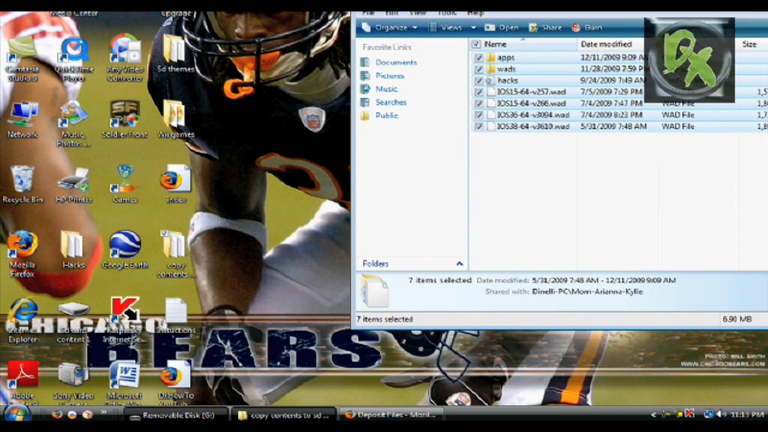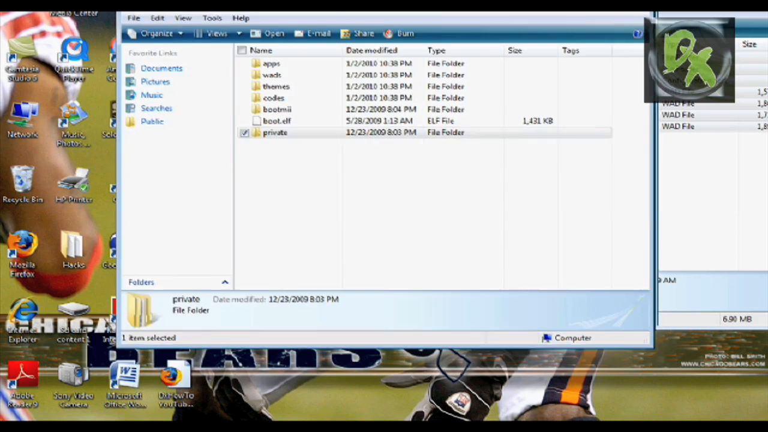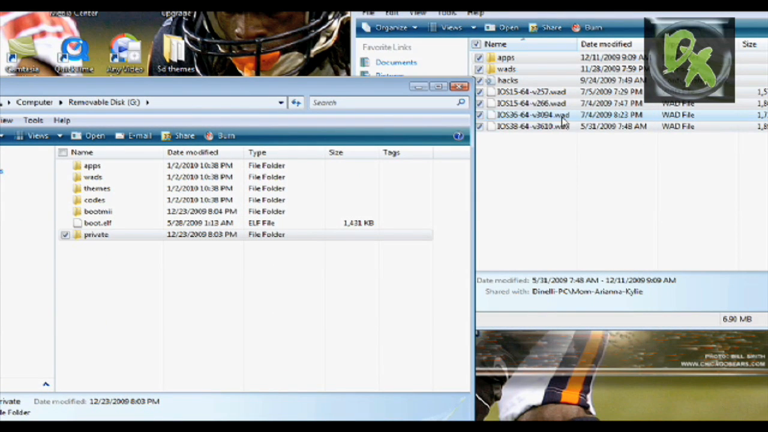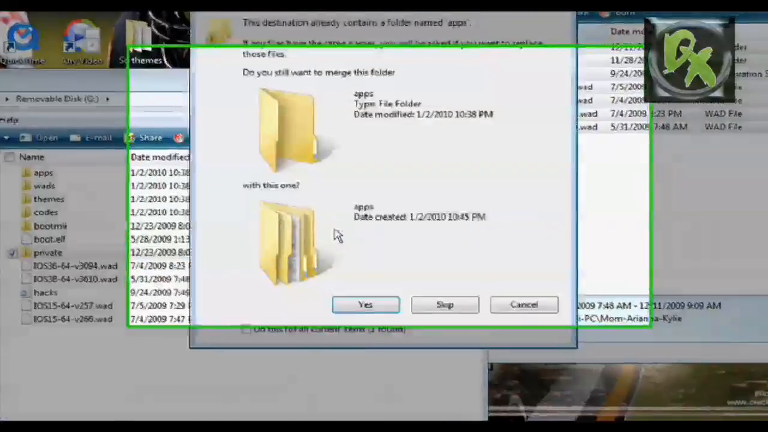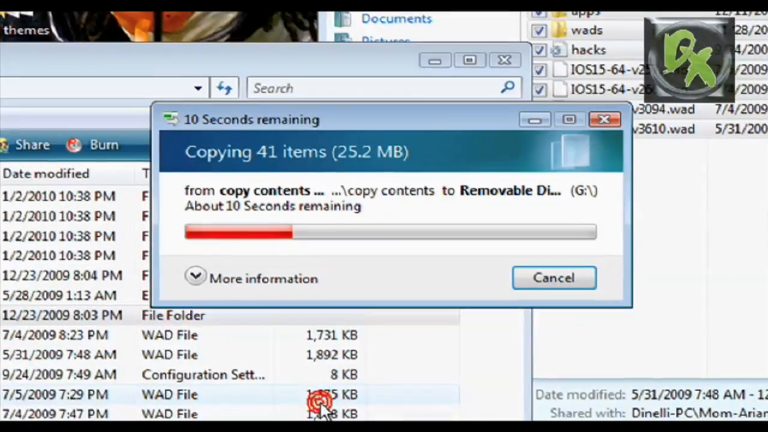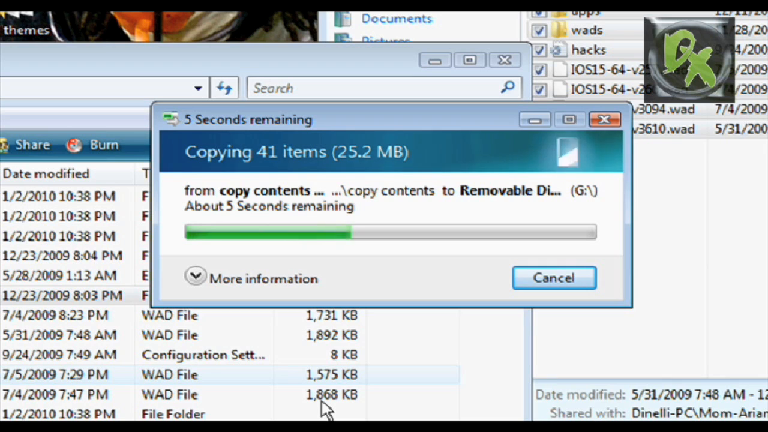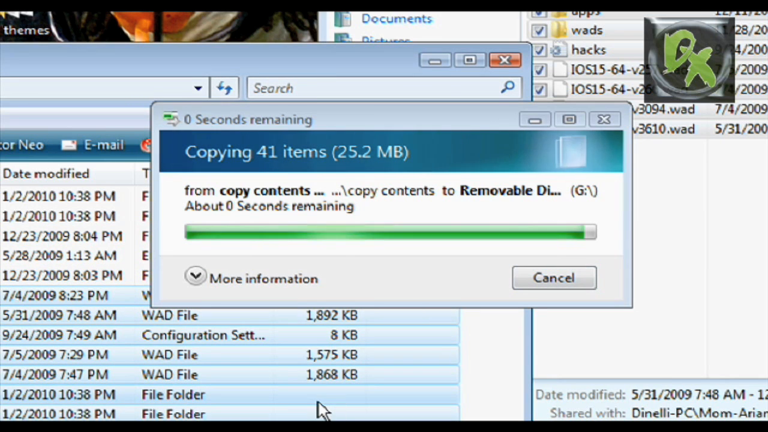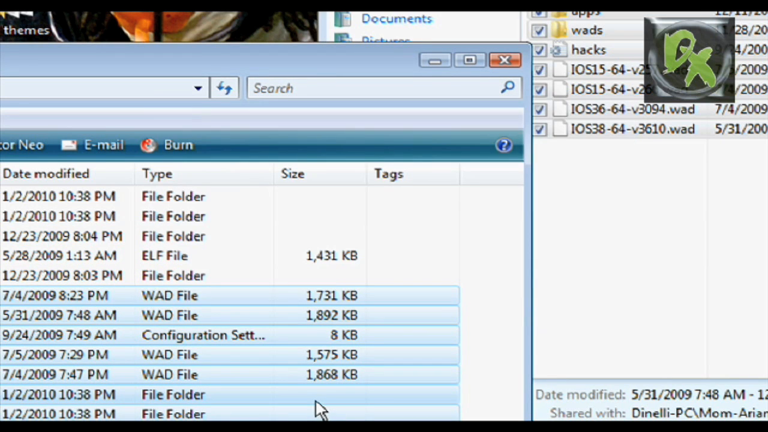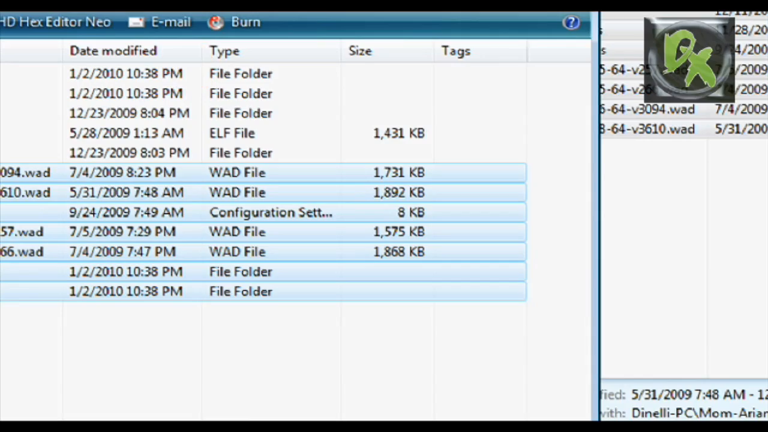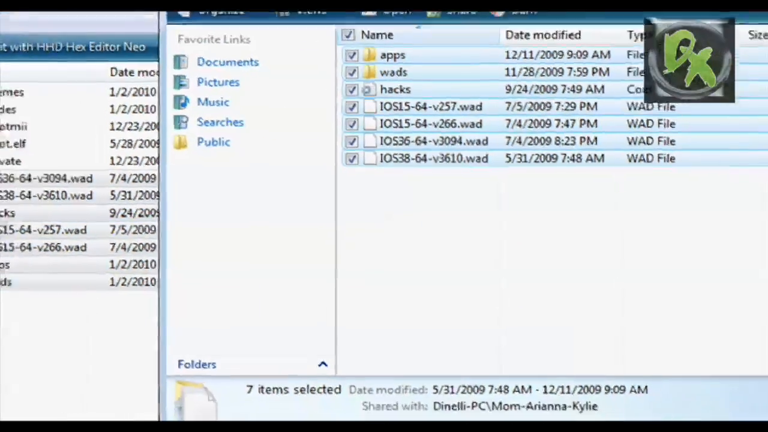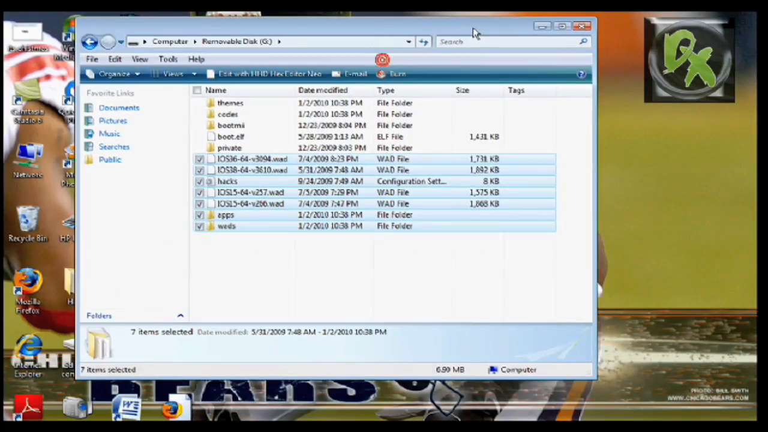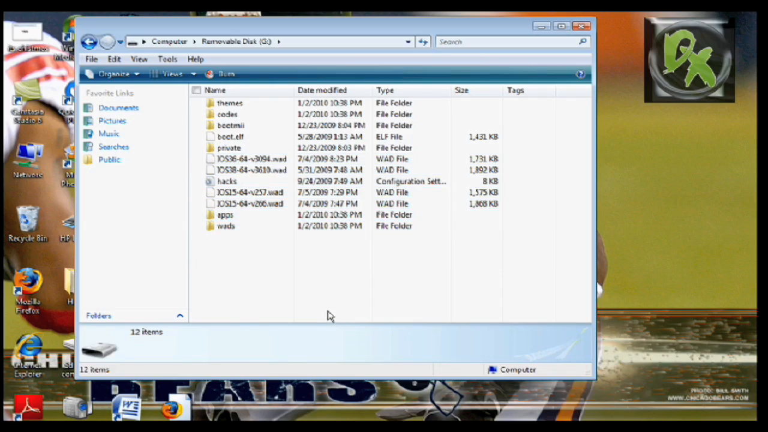Okay, so when you download the files, there'll be a folder called Copy Contents to SD Card. So open up that folder and copy all the contents to your SD card. You might need to replace some files, so replace them. Okay, now that this is done, you're ready to move on to the Wii part. Just take your SD card out of your computer and plug it into your Wii, and follow along.